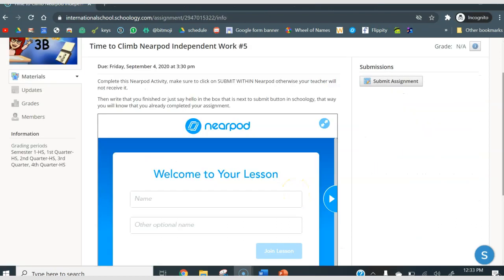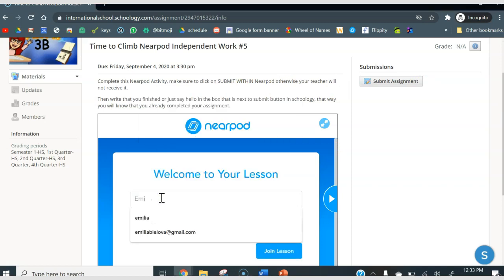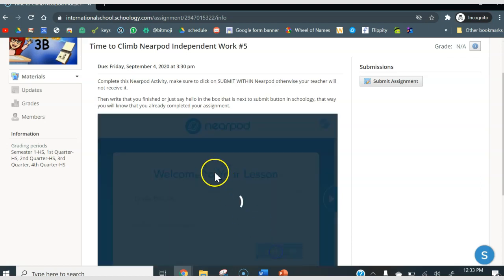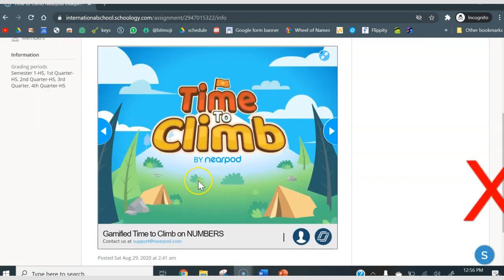You will get to this page and you can already see that your Nearpod activity is loaded. You need to put your name in where it says name. So put your full name. And this section right here, you can leave that empty. There's no need to put anything in there and you will just join the lesson. Then you will be taken to this slide. Don't click on the next, please. Wait until it loads the activity and wait for it to ask you to change your character.